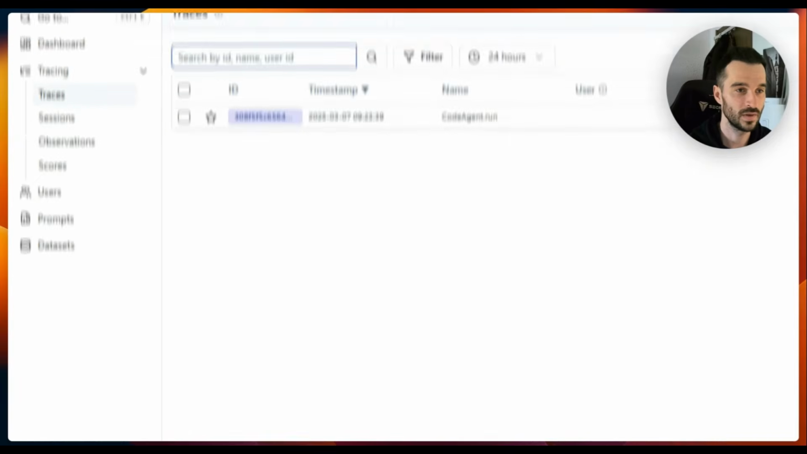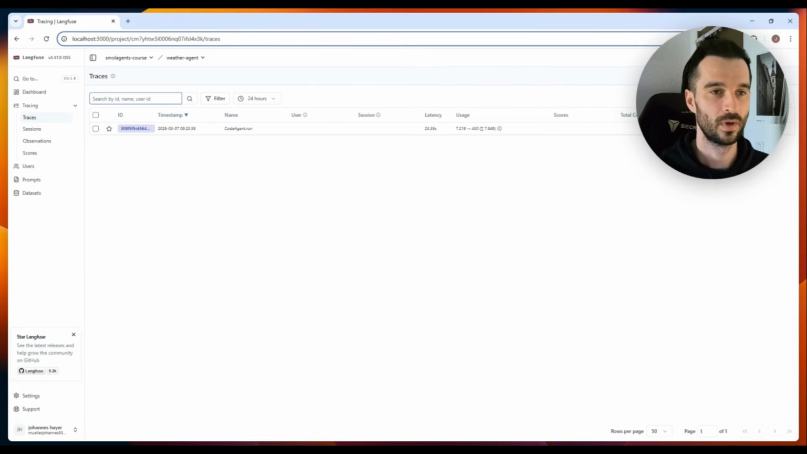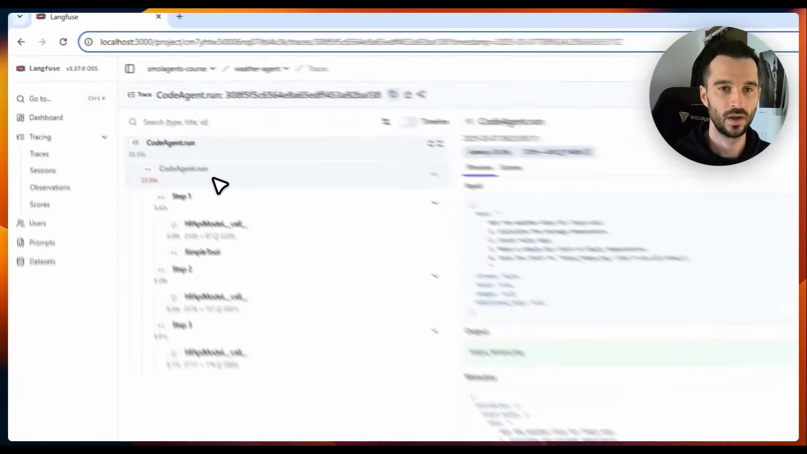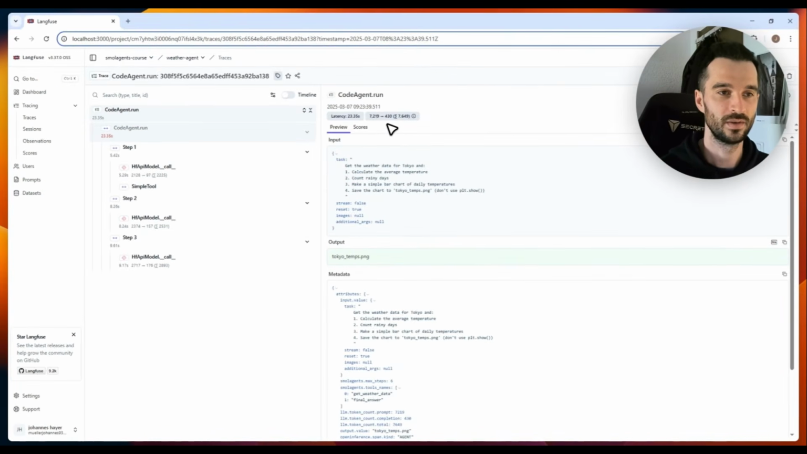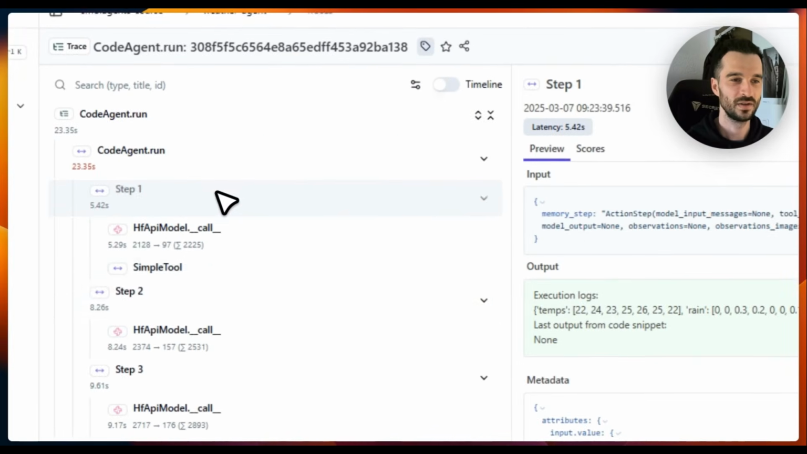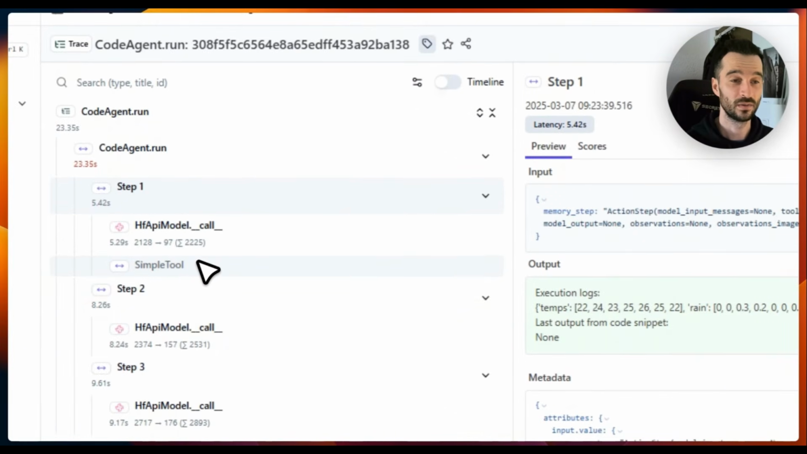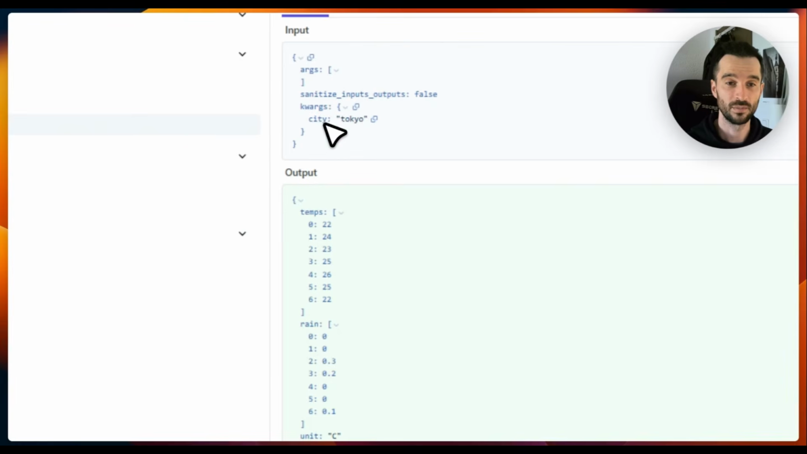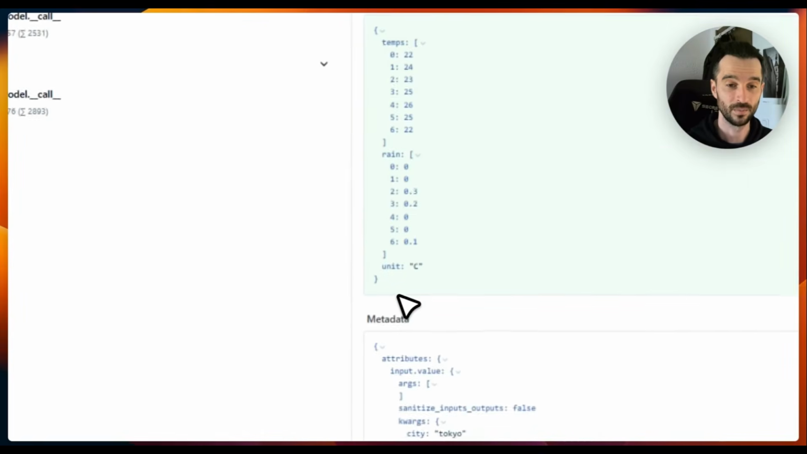So we go then here to traces, open this up. And then we click here on the first trace here. And you see now all the multi-step, since we have a multi-step agent, you see then here clearly each step, and also can very easily identify also the tool calls, for example here, where we put in Tokyo as the city as a parameter and get back this result.